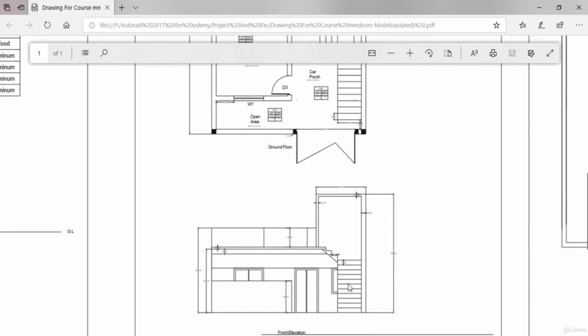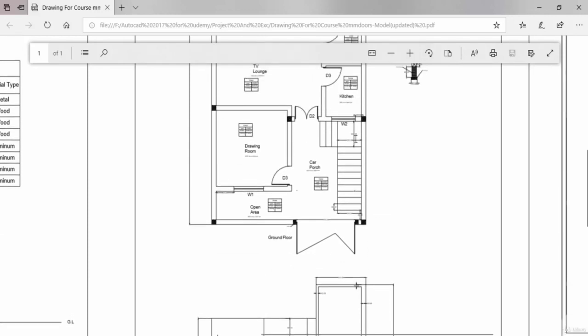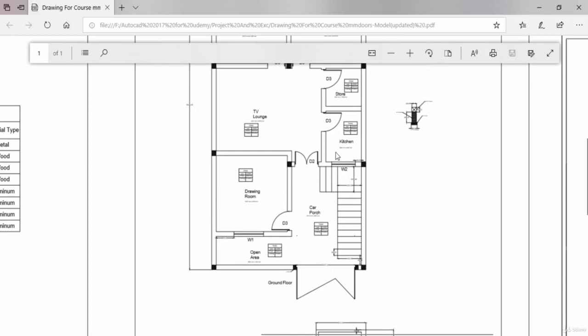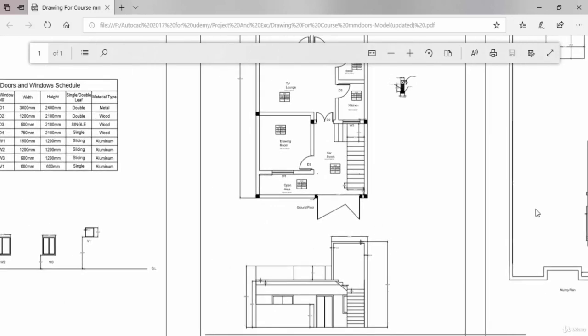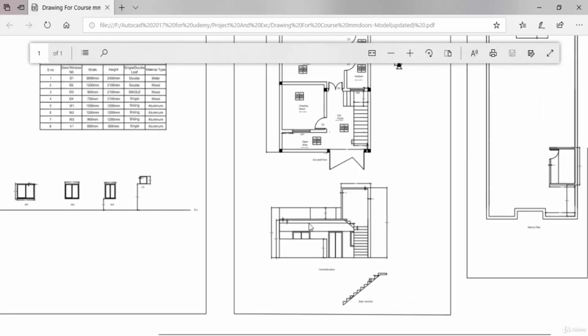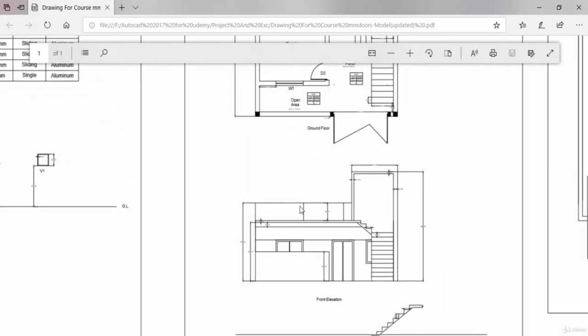Not half, but some part of this window. Now these are the stairs, and these stairs are moving here. Now we can see this one, and we can see the Mumti as well. You can see this is the Mumti plan, and this is the parapet on top. So we will make the same, and we will see how we can make this.